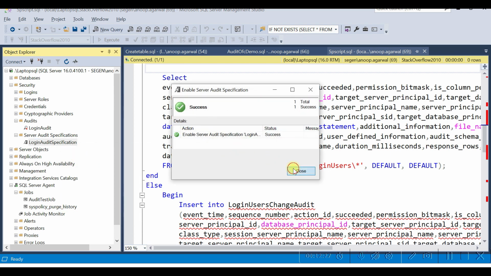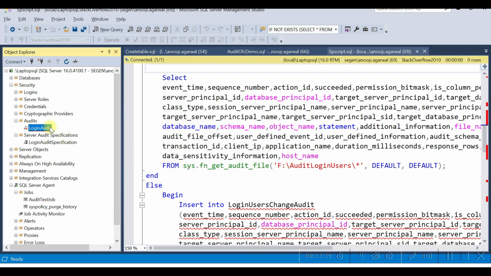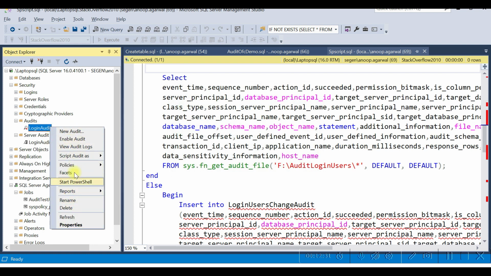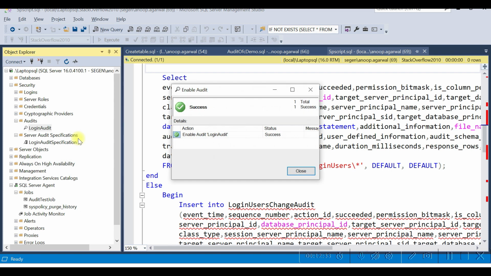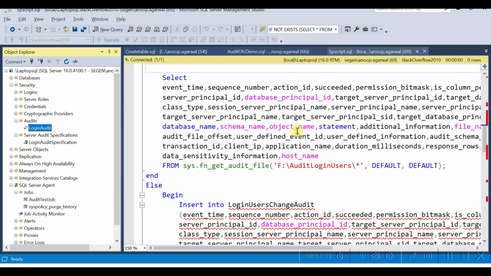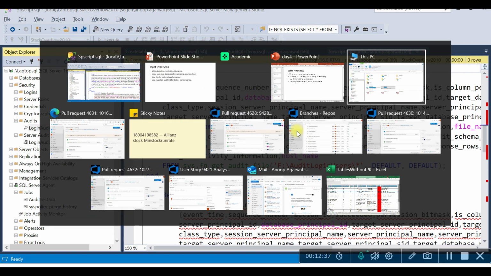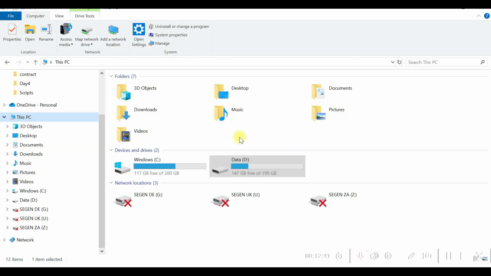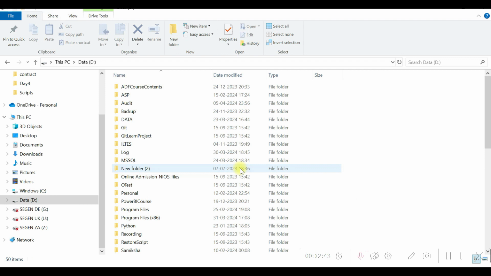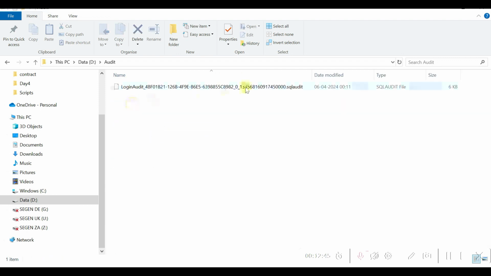Okay. And let's select this. So we have enabled the audit. Let's go to our file explorer. There it is. So if I go to D and audit, I see this file has been created. This is the audit file, and this is SQL audit. That is the extension you will get.